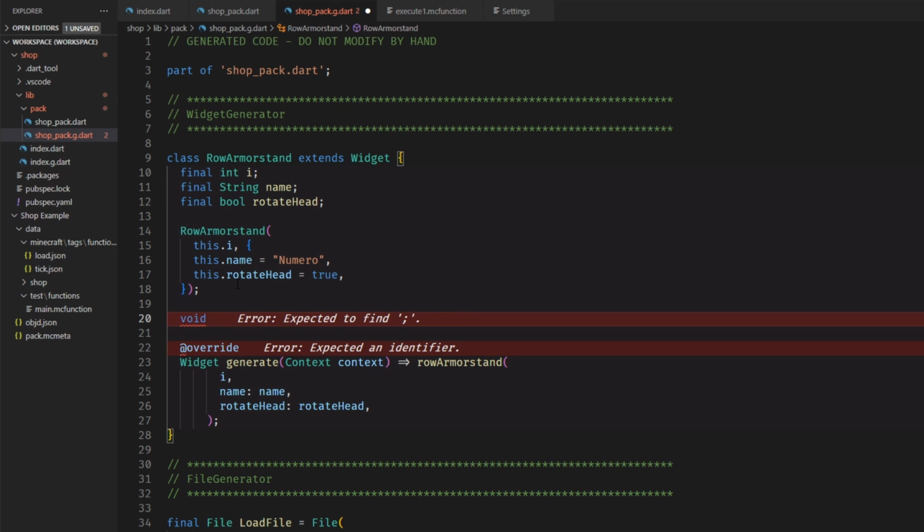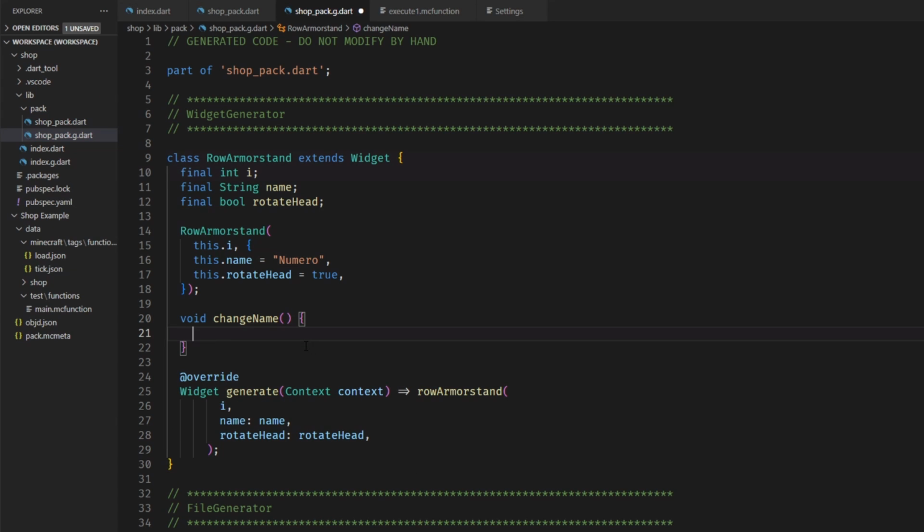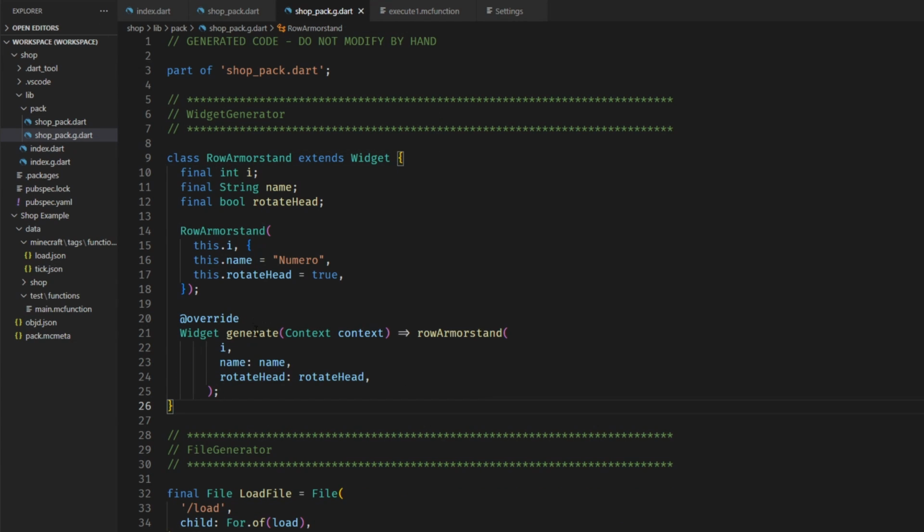So for example, like we've seen in the execute widget, let's say we have a change name method here, and then you could configure it in a way that it changes the name or even returns a new widget that uses the data widget, for example, internally to actually change the name of the armor stand you just summoned. Another thing I want to point out is this context here.